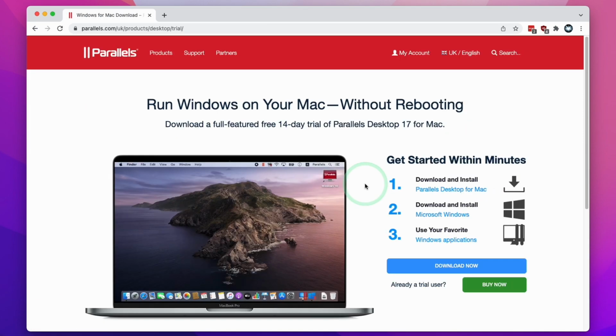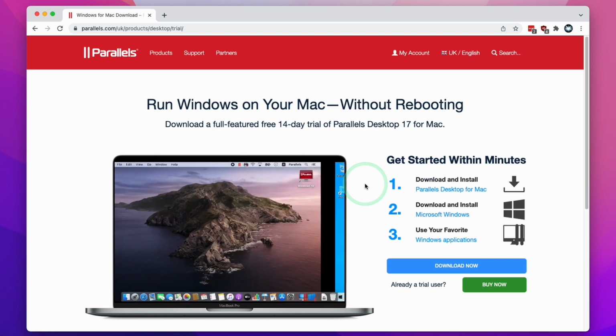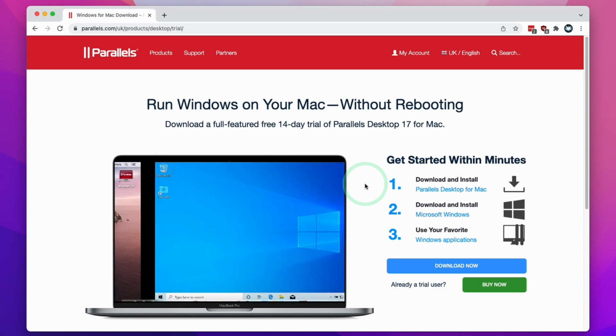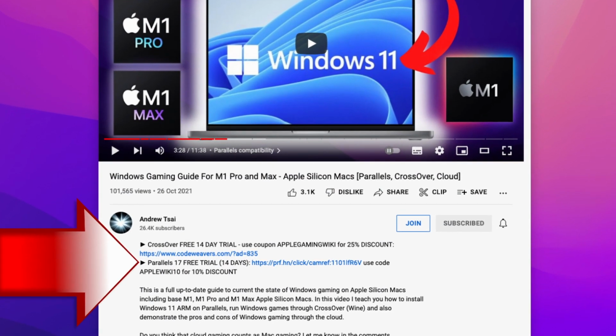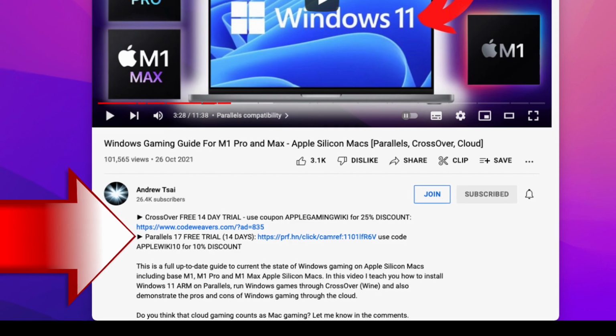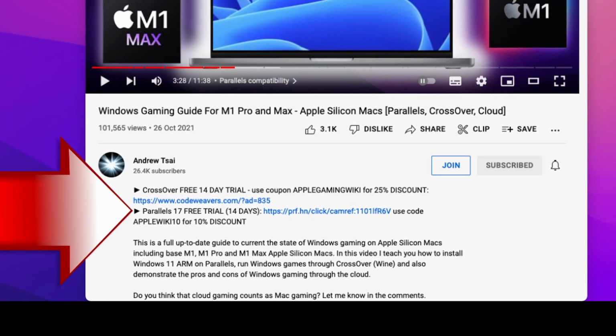Next we're going to download and install Parallels, which is the virtual machine software we're going to be using in order to run Windows 11 ARM on the M1 Apple Silicon Mac. What I do recommend that you do is to click the link at the top of the description. This is going to take you to the Parallels download page.